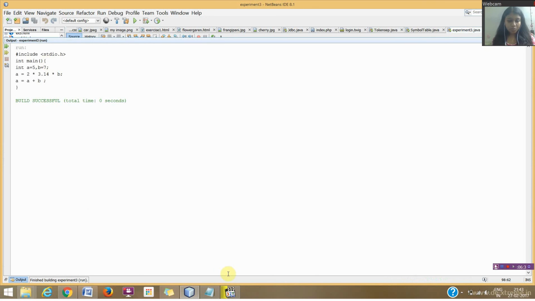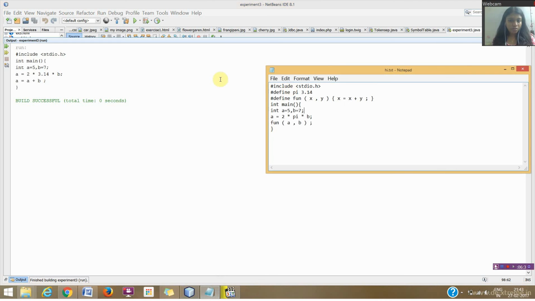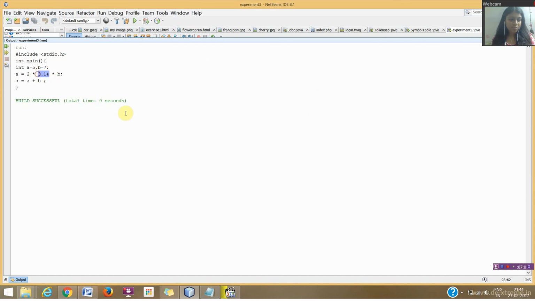Yeah, so this is the output. Let me compare it with the original code. Now, as you can see, all these defined functions have been replaced. When the compiler runs, it will compare the values. This gets stored in the function name table, and the value 3.14 is in the function definition table. Each time the compiler comes across pi in the main function, it will traverse to the function name table, find the corresponding value, and replace it here. As you can see, the value has been replaced here.